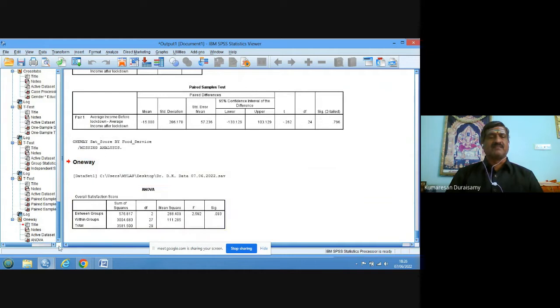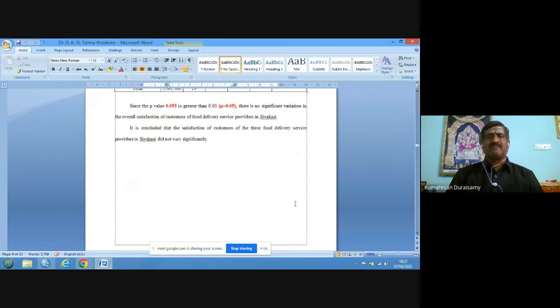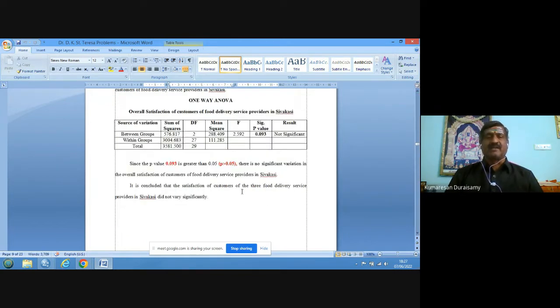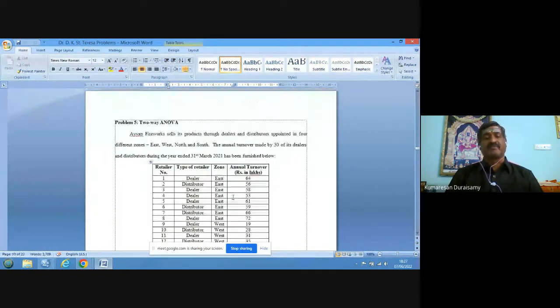See, this is the result. Again, check the p-value. The p-value is 0.093. It is greater than 0.05, so there is no significant difference. There is no significant variation in the overall satisfaction. So customers of all the 3 types of service providers did not vary. The satisfaction of customers did not vary significantly. There may be some differences, but they are not significant. That's all.